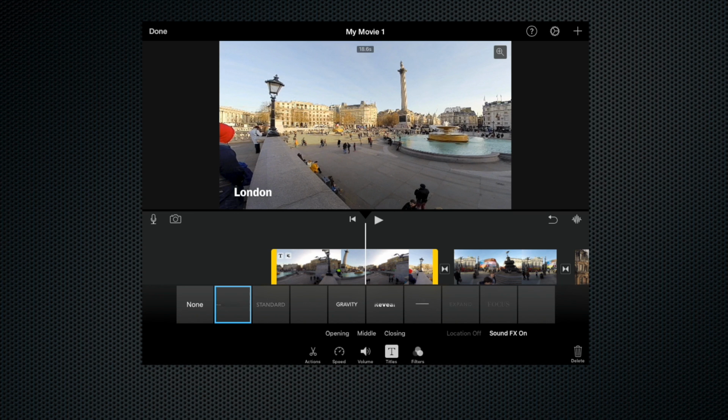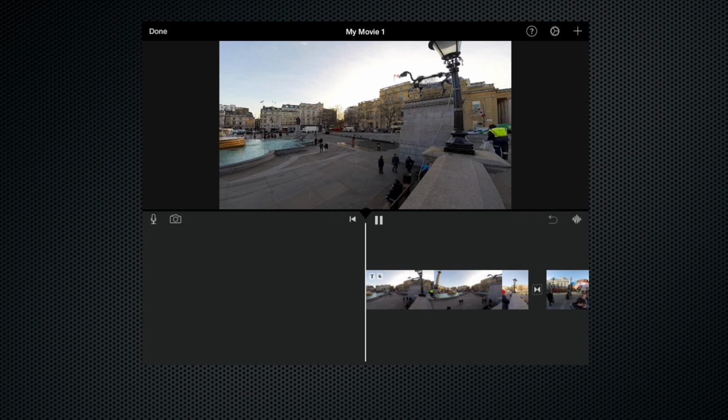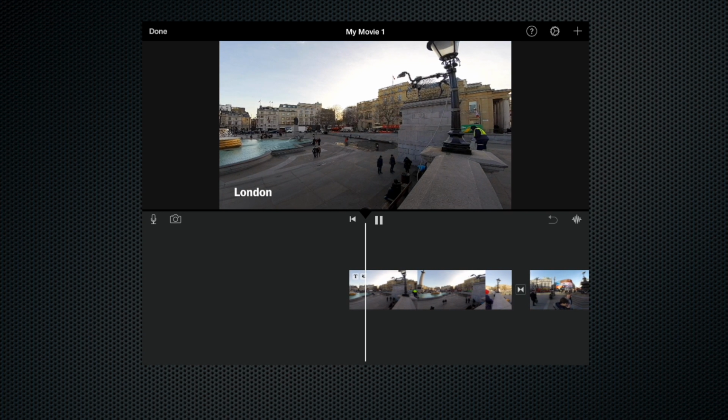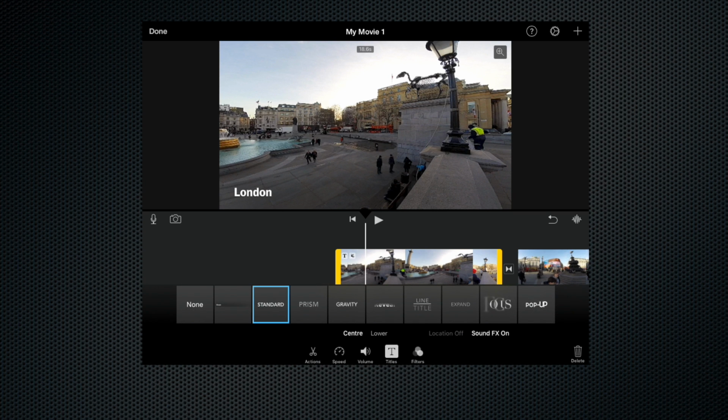So okay, let's just watch and see what happens, because each title has a different animation associated with it. If you look down at the bottom right hand corner here, you can see we have the sound effect on. So that will give you a complete picture of what each title effect does. So here we go, let's go back to the beginning of this clip, let's play that. Okay, pretty basic.